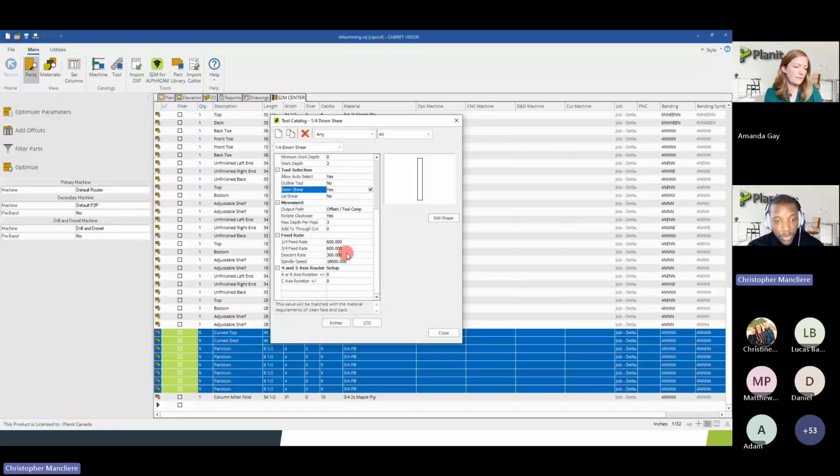After that, on the tool, one thing you want to set: typically leave the output path to the default setting.